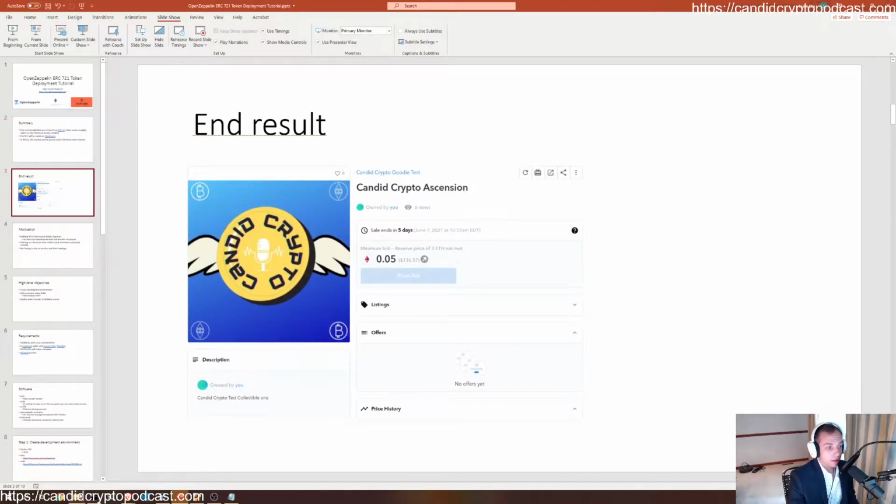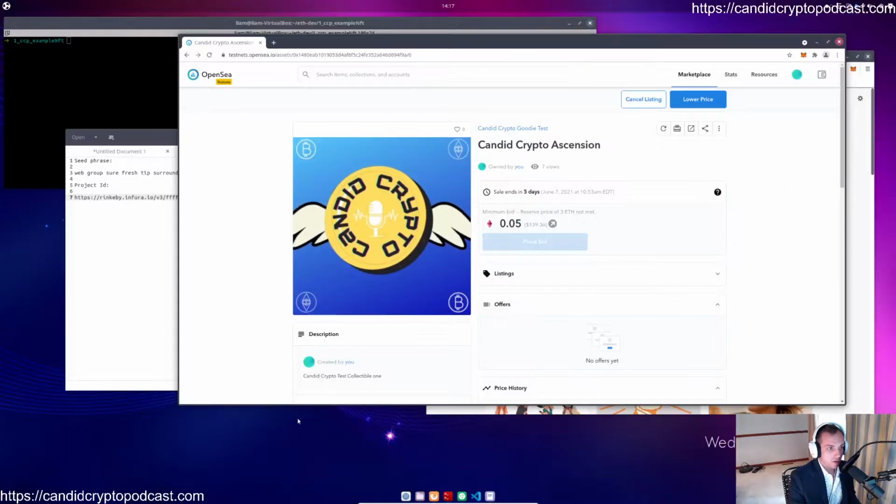The end result will be something akin to this. You'll be able to see the NFT in your web browser, and you'll be able to list it if you want. However, since we're on the test network, it doesn't really matter, but you'll get something very similar to this.